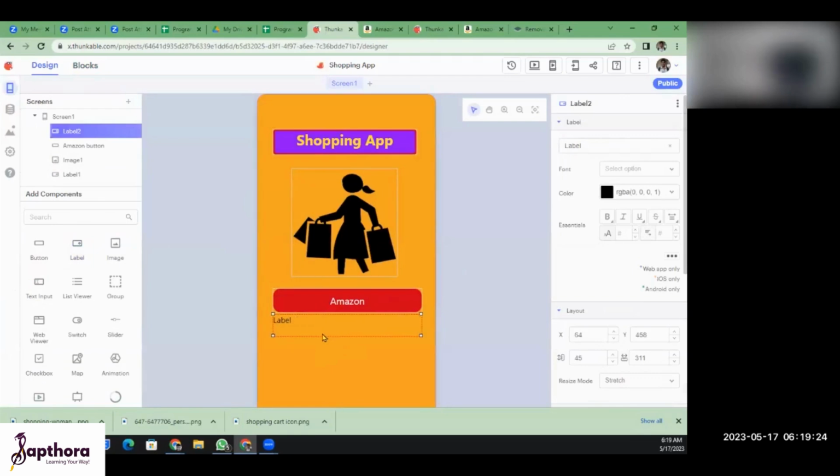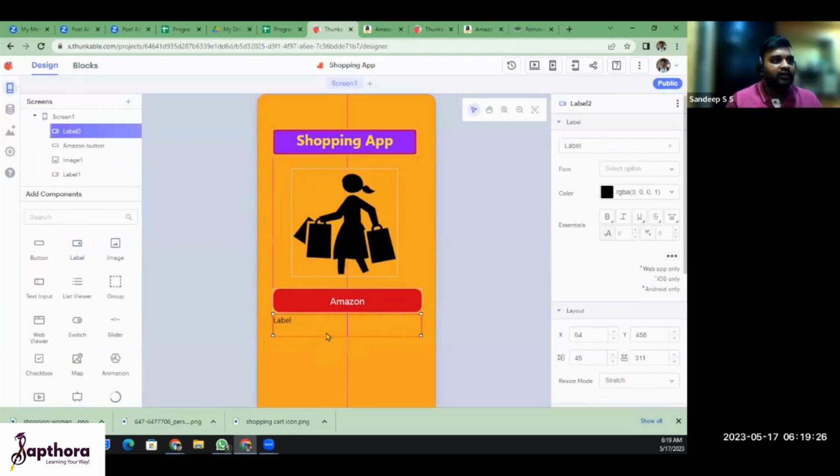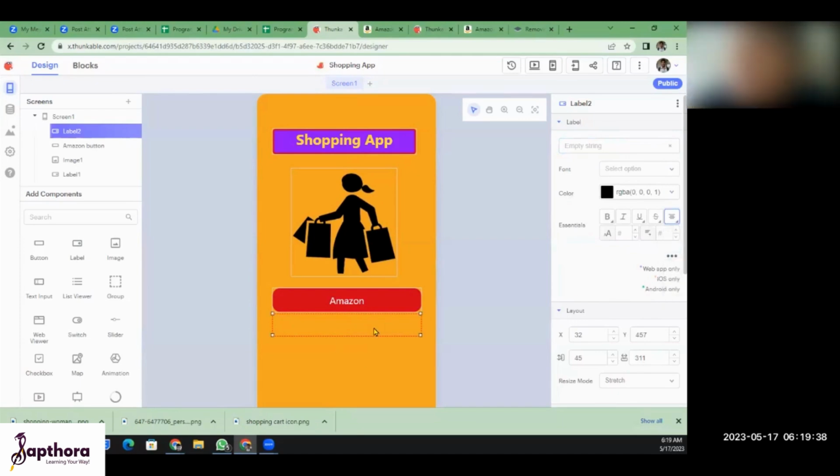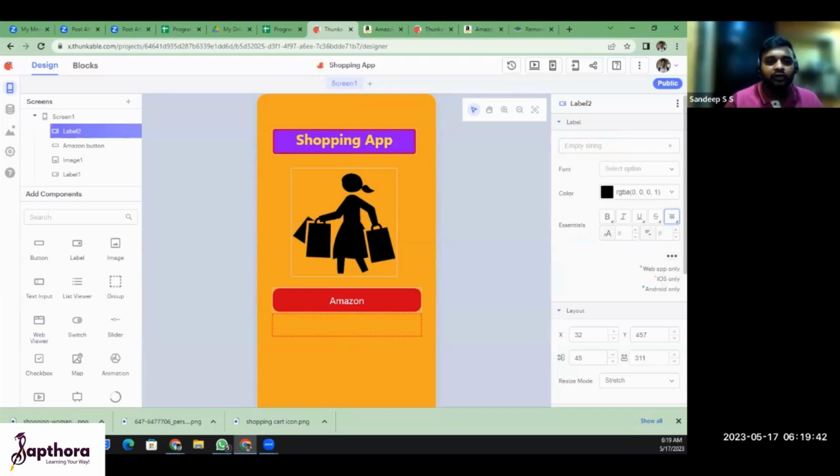Put another label and delete the text here. I'm just deleting the text and making that align to center. Maybe nothing is there to center, but I'm just putting the text to center. Why? Okay, what did I do with this? Shh. Please be on mute. Please be on mute.